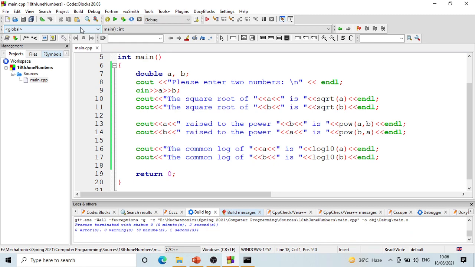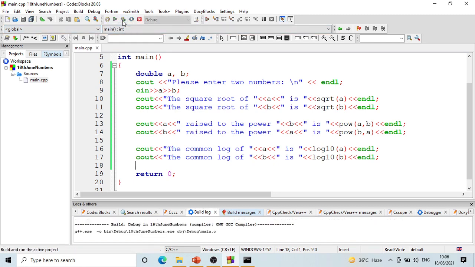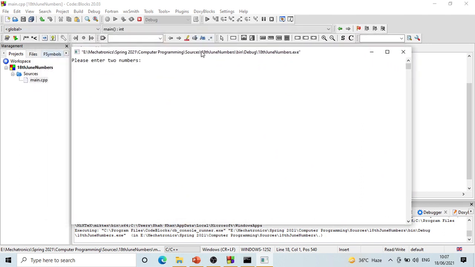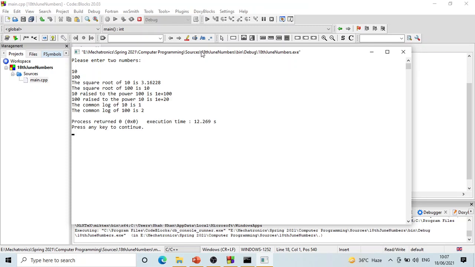So the code compiles fine, then let us build and run it. Please enter two numbers. So let us enter two numbers. The first number that I want to enter is say 10. The second one is say 100. The square root of 10 is 3.16. The square root of 100 is 10. So these are roughly fine. 10 raised to the power 100 is fine.